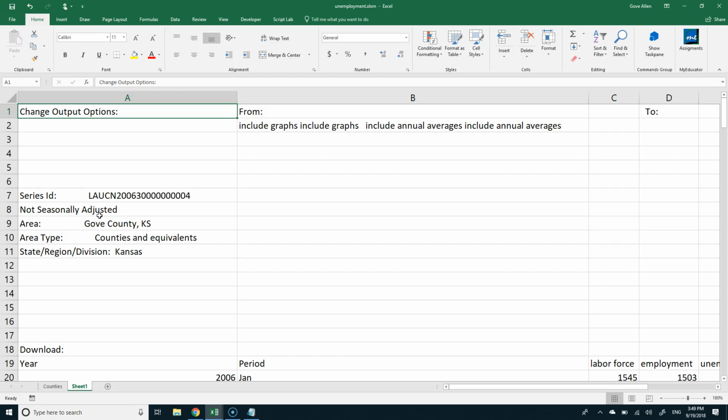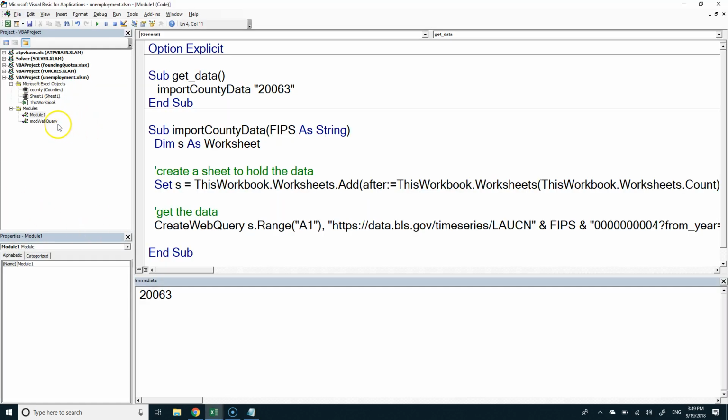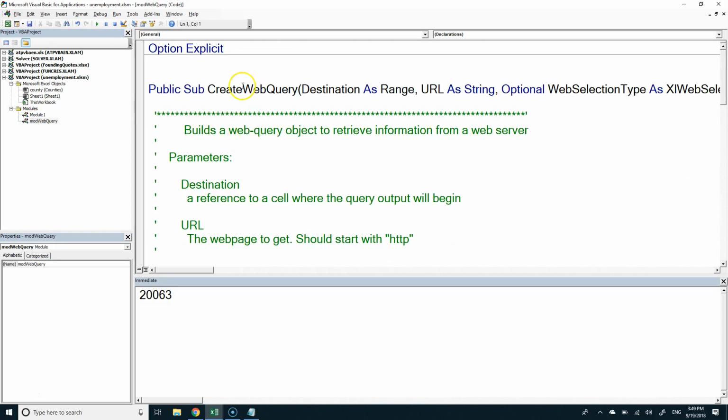There was a question somewhere here, yeah? Create web query is just a sub-procedure that I created earlier. It's in this other module here called mob web query. And if you open that up, it's just here. Create web query is just a sub-procedure.